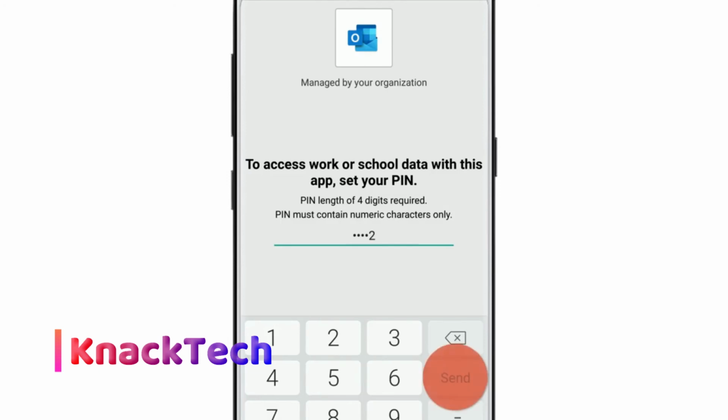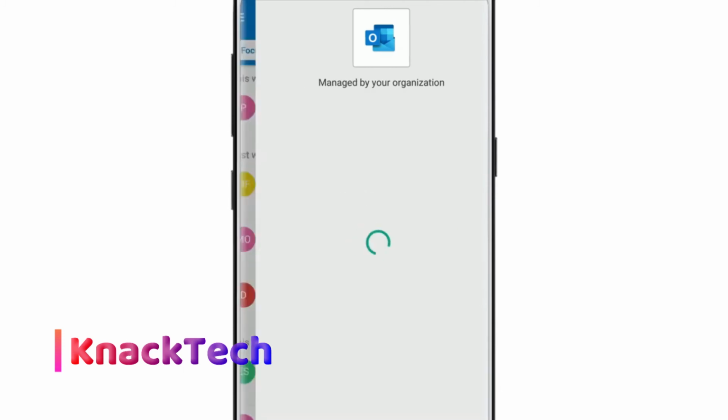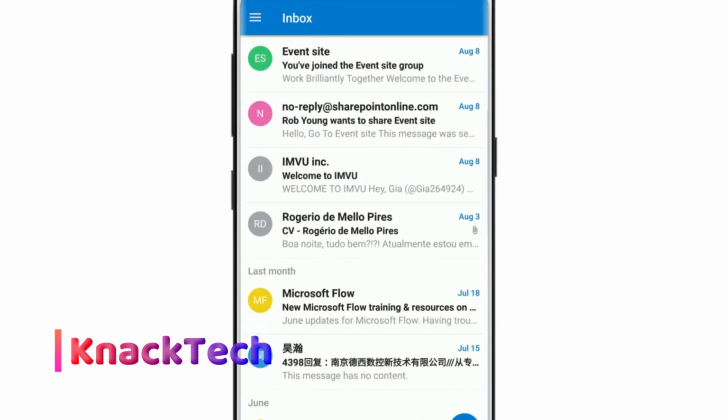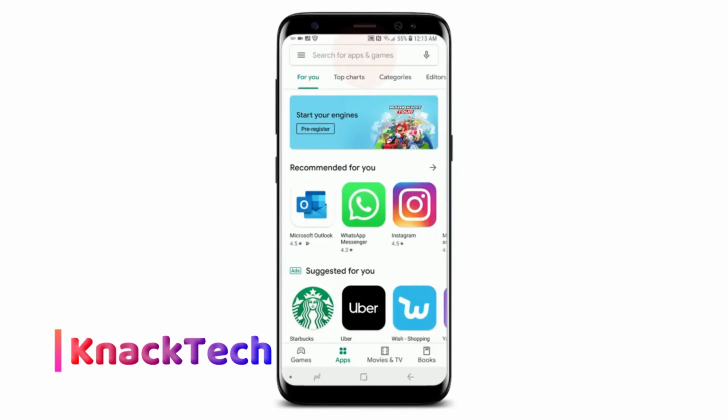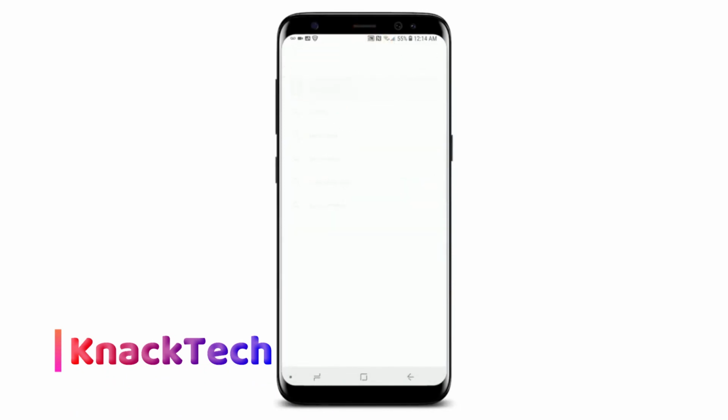Select Send, confirm your PIN, and select Send again. Your app is now ready. Now that you've set up a PIN and company portal, you can install more apps like Teams, Word, and OneDrive.